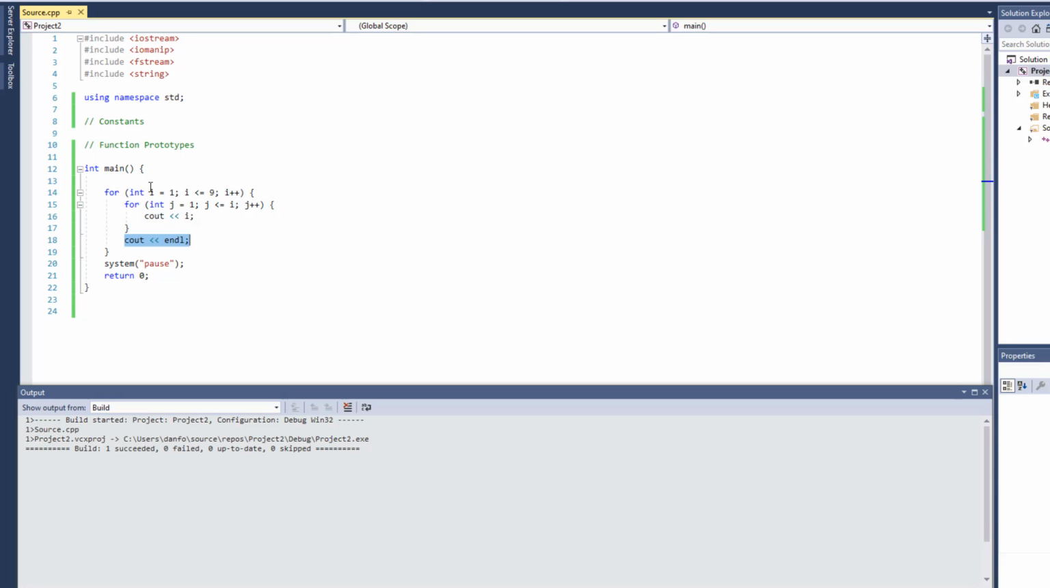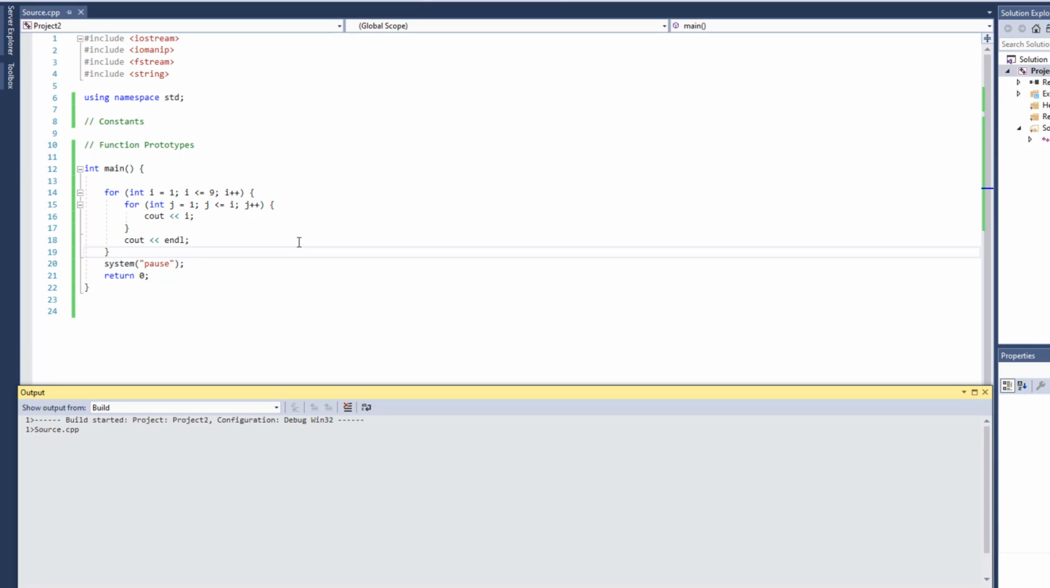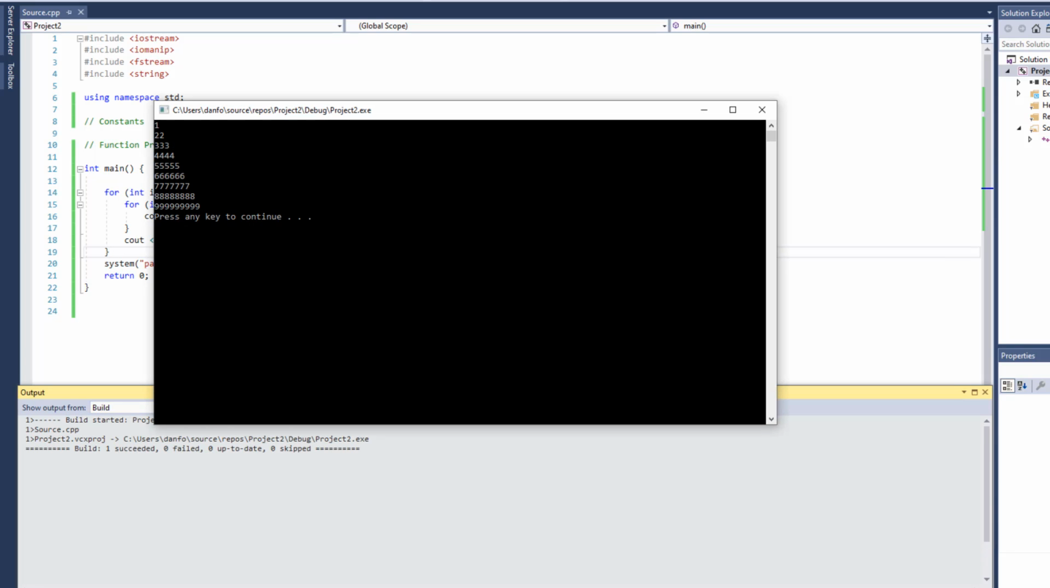And then we go back to the top and we get the next number. And then print that out that number of times, and then output our end line again. Now let's run this and see if this works. Hey, it looks pretty good.